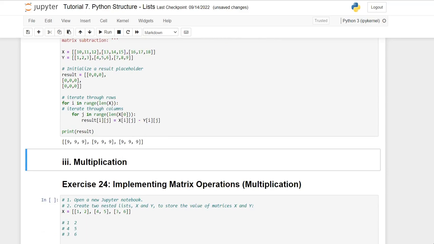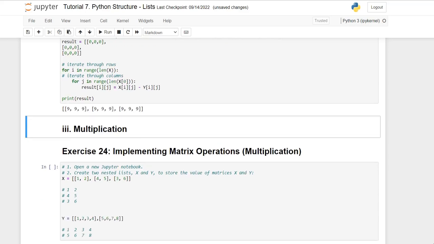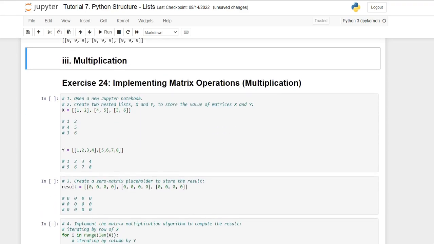Okay, dear friends, when making this addition or subtraction, you are able to perform the basic addition and subtraction using these two matrices. And let me make the next one as multiplication.